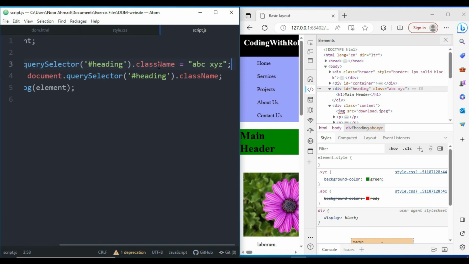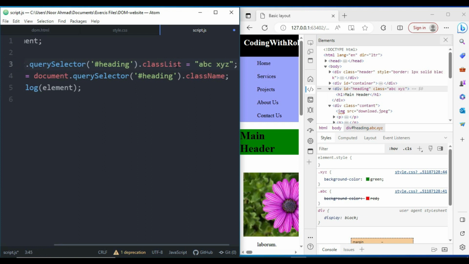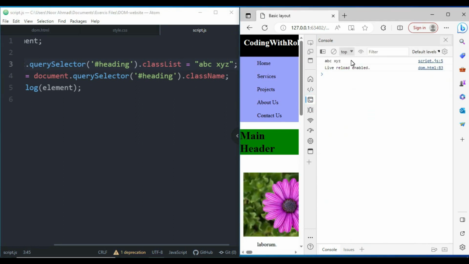So first, I'm not going to change anything. Instead of className, I'm going to say classList, and I'm going to leave the second one, the className, so that you will know the differences between these two. I'm going to save this and let's jump over to the console, and here you can see it will print the className, which is the name of the class in a string.